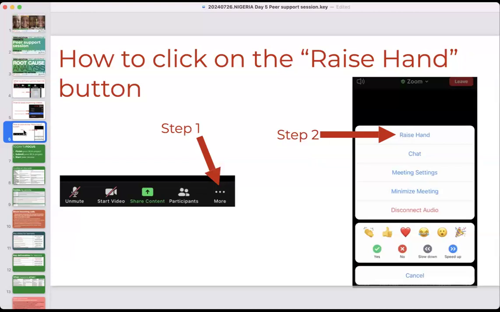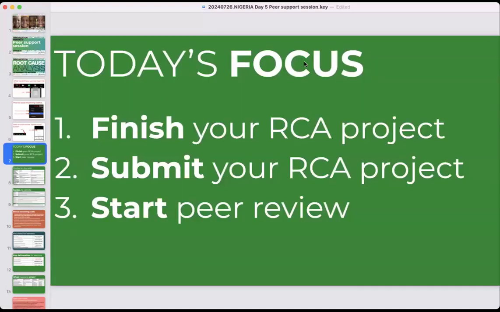If you want to speak, you have to raise your hand, because we have deactivated the button that gives you the ability to unmute yourself in order for us to have order in the room. So if you want to speak, you'll have to raise your hand, and I'll be delighted to invite you to unmute yourself. Okay, so today, what are we focusing on?